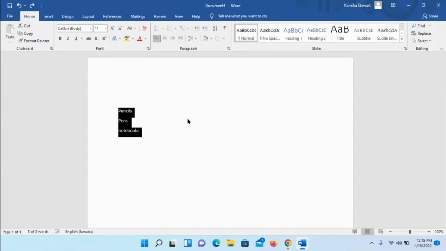I undid the bullets that were there before, and I have reselected again my 3-item list. Now we're going to use the menus, and the reason we're going to go into the menu ribbons is because we need to also understand how we can change the kinds of bullets that we apply to our list, right? Of course, we press our Alt key to access menu.